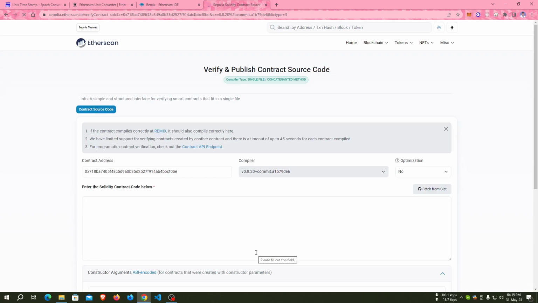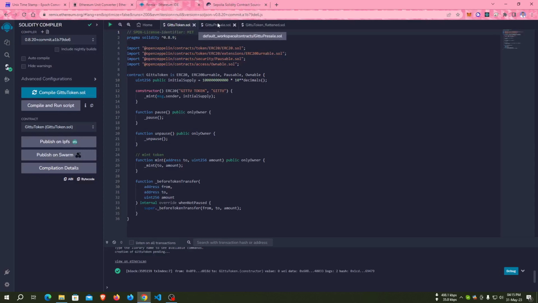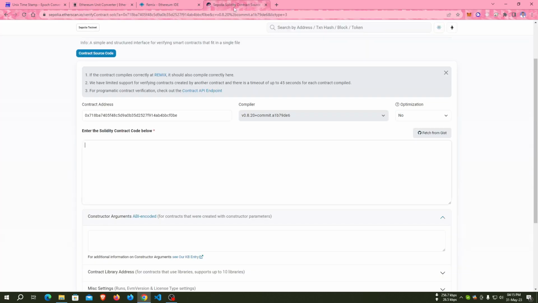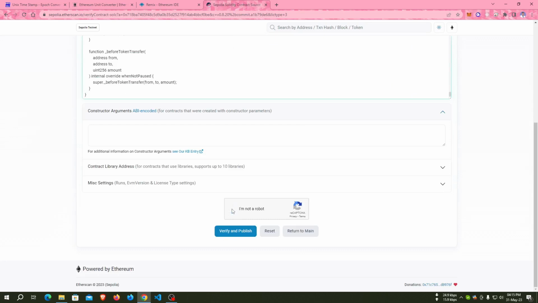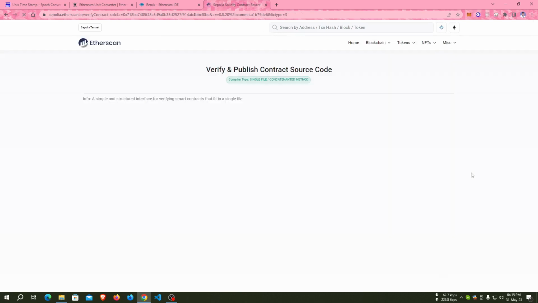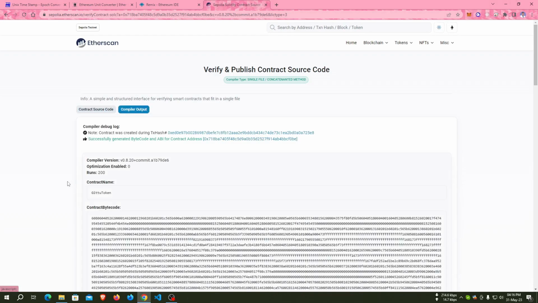Okay, now you have to copy your converted flatten single file contract. Just copy and paste over here. Now verify and publish. It also takes some time according to our network. Now the contract has been verified successfully.